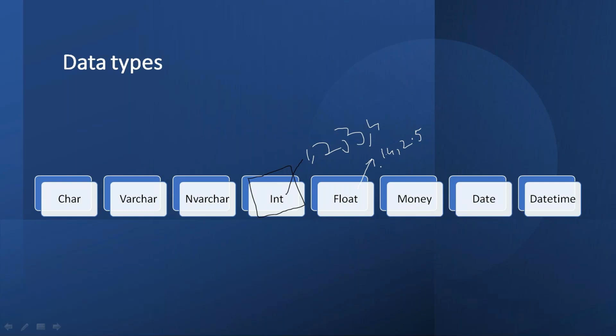Now what is money? If you want to store money kind of values, let's say we have a salary column, to store that we have the money data type. The same, if you want to store salaries in an integer format, you can also store them, but in rare cases we use this money data type. I'm telling you because we have this data type. But most importantly, we will be using integer to store the salary, the amount, the commission, everything we will be using integer only.